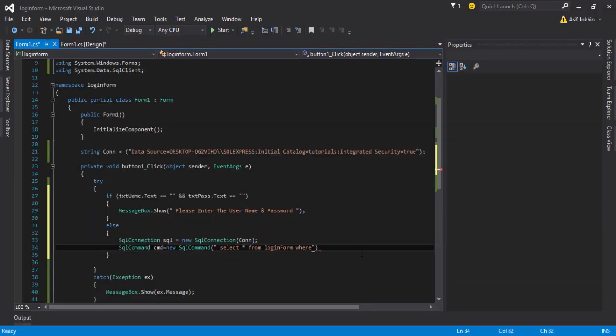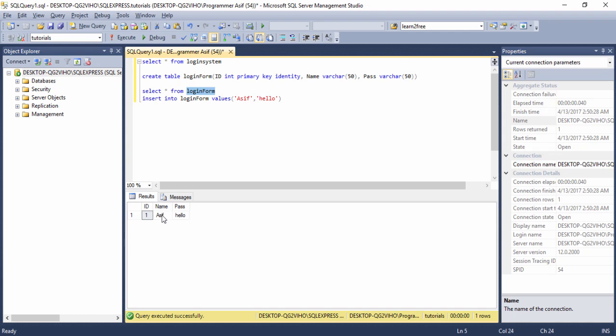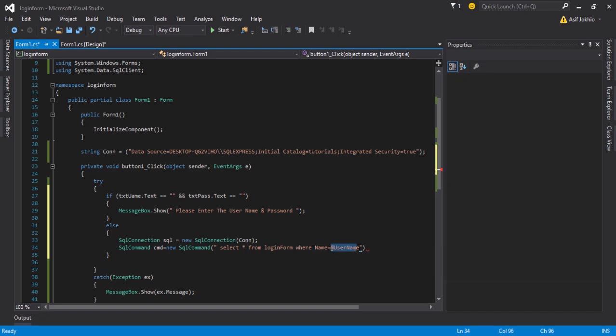Write another keyword, where, write first column name and equal at the rate, write any name, okay? For example, username. I write simple username. Basically, the name matches this column name, this column, right? And the second username I entered is temporary, right?